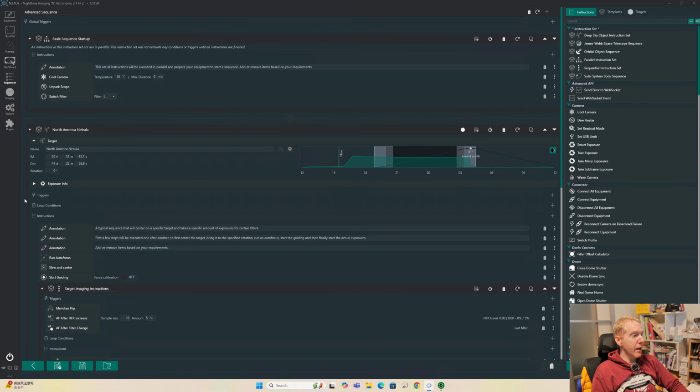And you know how I had to connect my equipment until all of those warning signs were removed? Well, maybe there are times when I launch Nina and I forget to connect my equipment, so maybe I want to add an instruction before all of that stuff here.